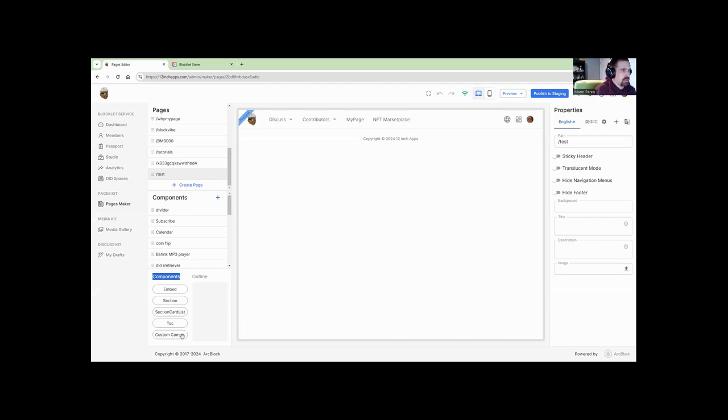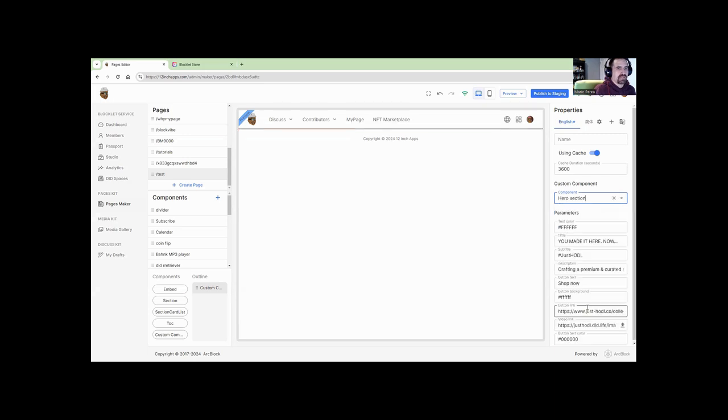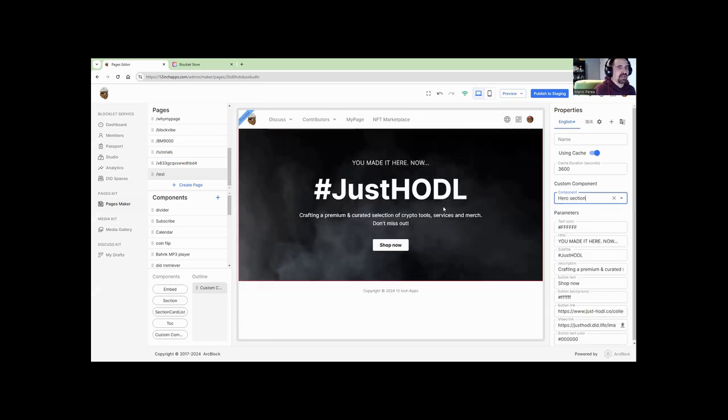Come on now. I hit custom component. You see this pop up here. So it says, please select component to render. All right, perfect. Let me come over here to my drop down list. Choose from the different custom components that I've made. And at the bottom, I see hero section. So I click on that. Boom, hero section.